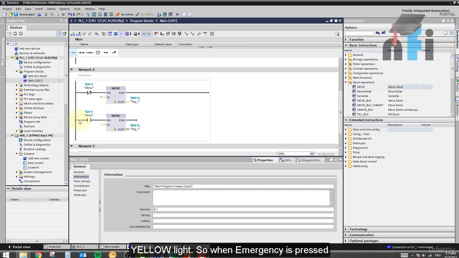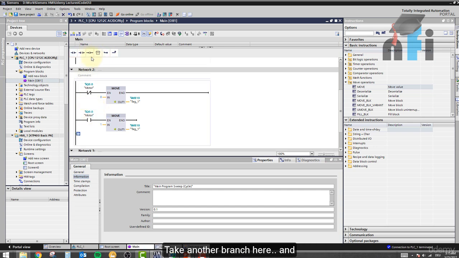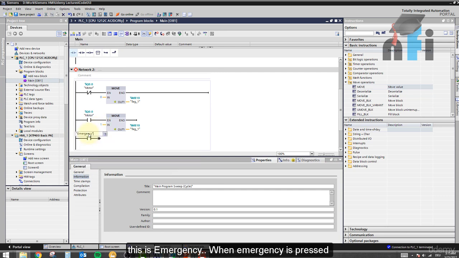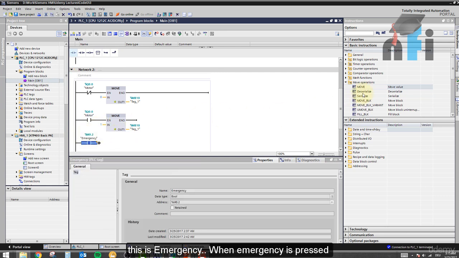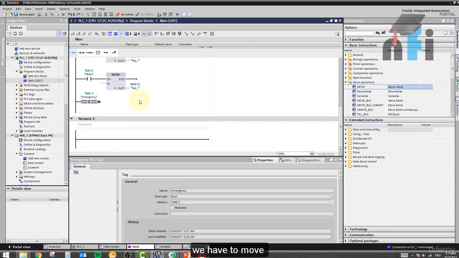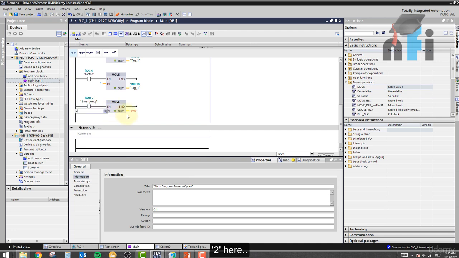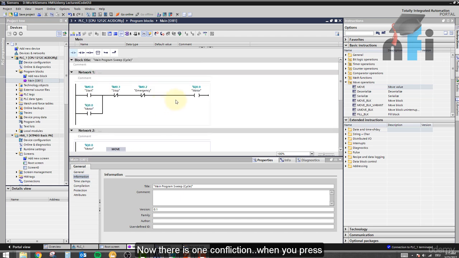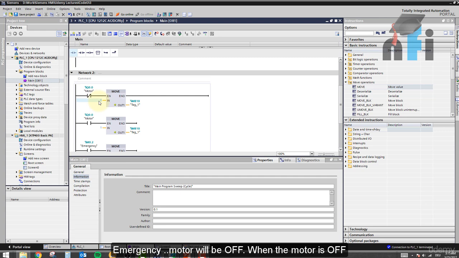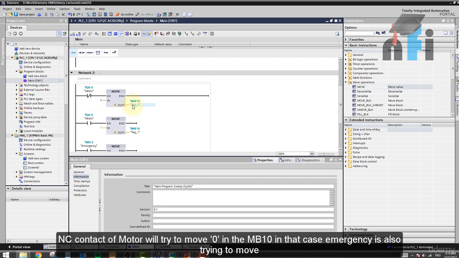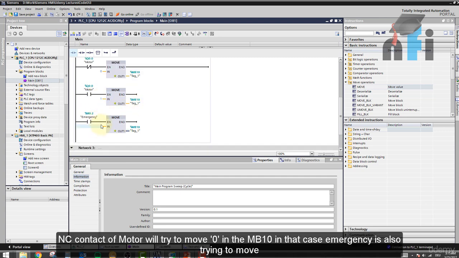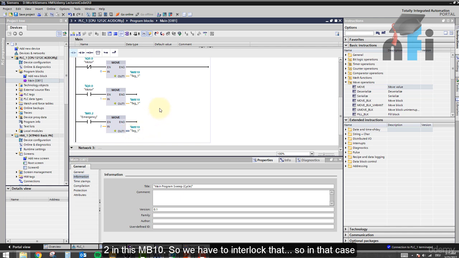So when emergency is pressed, we will take another bit here, and this is emergency. When emergency is pressed, we have to move 2 to here. Now there is one conflict. When you press the emergency, motor will be off, and when the motor is off, 0 will try to move in the bit, and at that case emergency is also trying to move 2 in this bit. So we have to interlock that.